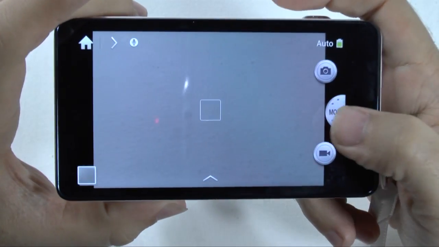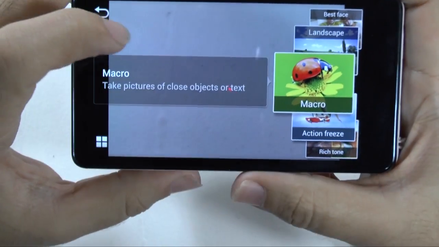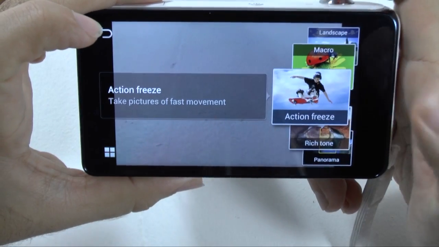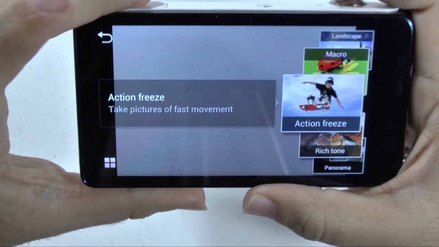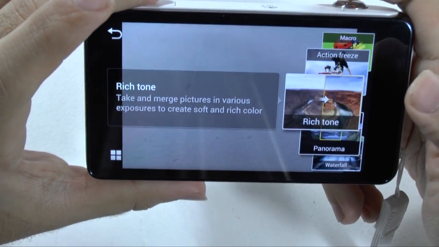So that was automatic mode. Now when we go to smart settings, we have a couple of different ones. Macro, as you can see, is for up close pictures. Action freeze is going to be for those quick photos, so if you're ever taking sports or anything like that, this is what you would want to use.